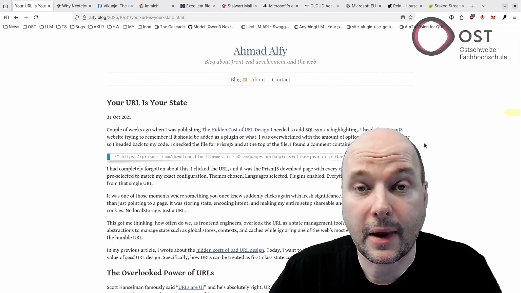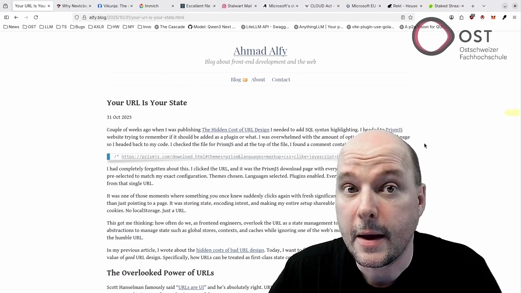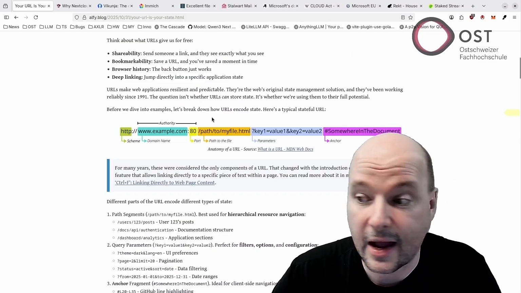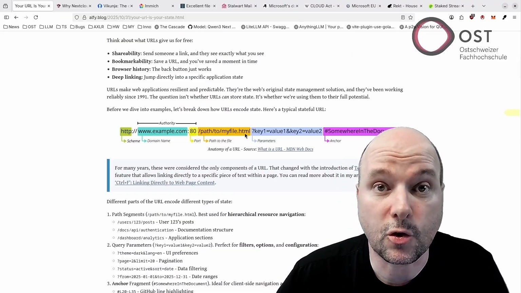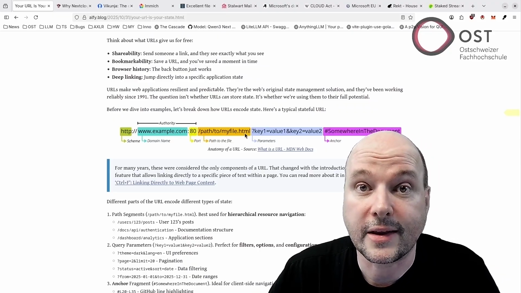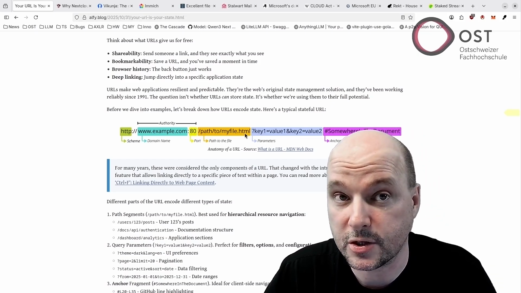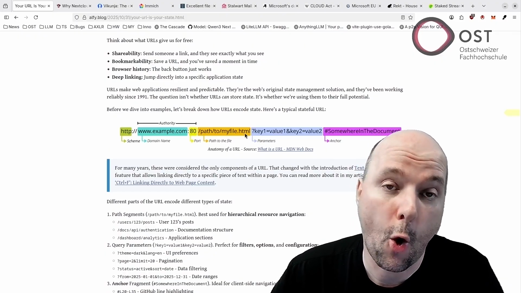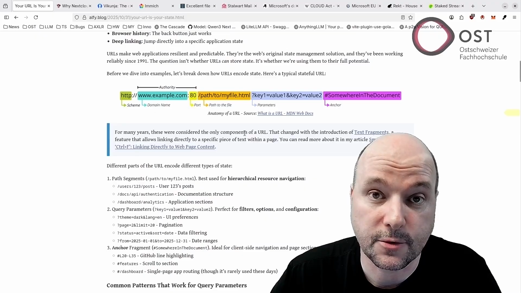The article explains that URLs have different parts for storing state. Path segments show hierarchical navigation, that's down here. Query parameters can carry filters, sort options, and configuration settings, and fragment identifiers handle client-side navigation and page positions. And together, these components can represent complex application states without server-side storage.